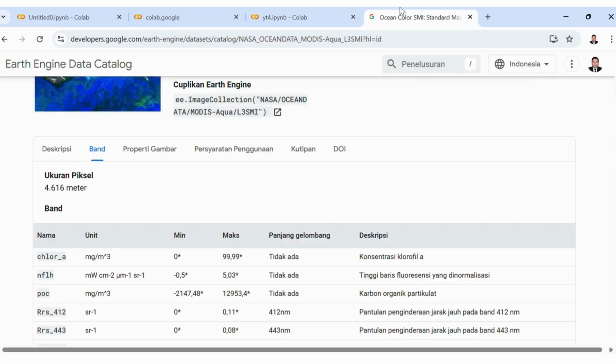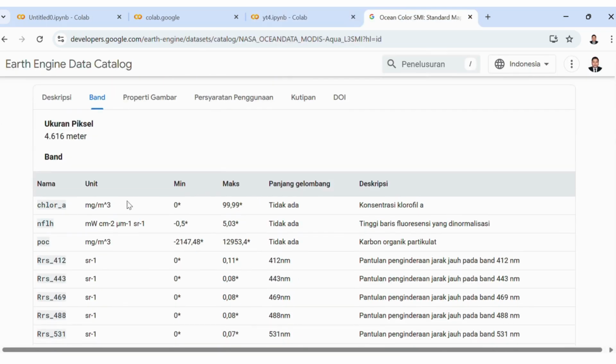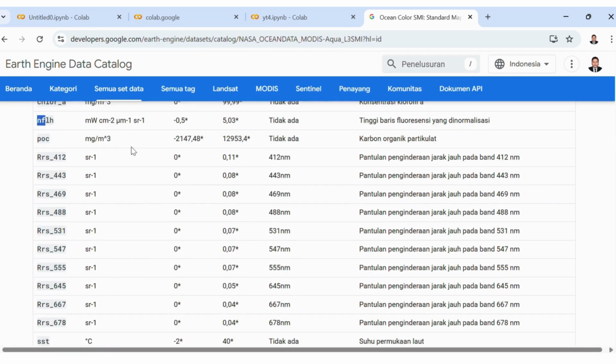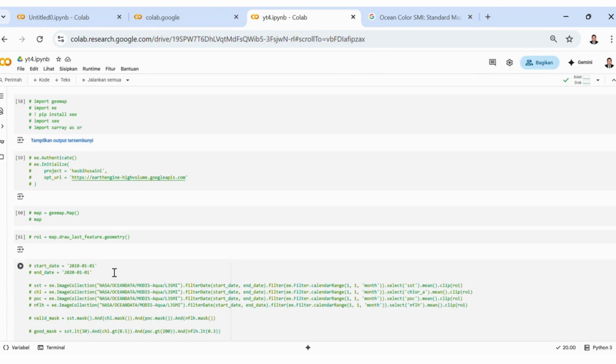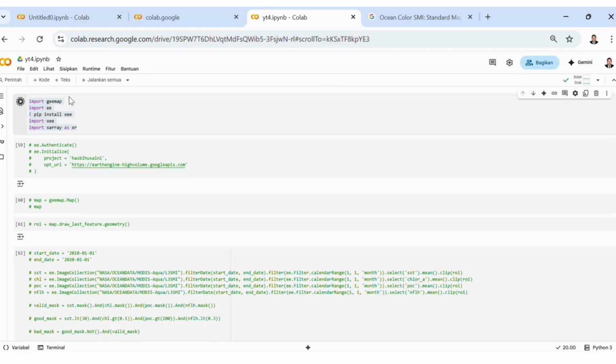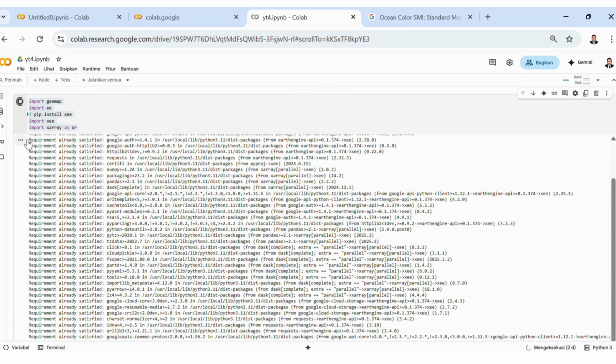This is my variable to classify the fishing ground: Chlorophyll-a, FLH, POC, and also SST. From these four variables, I can create a bad and good area for the fishing ground. The first thing that you have to do is install all of these packages.